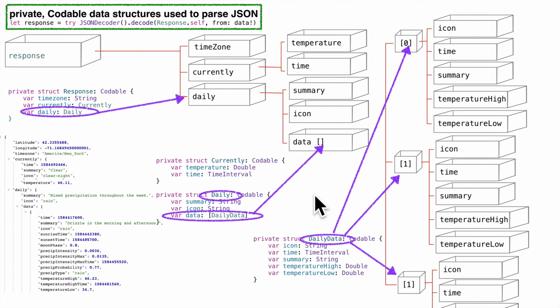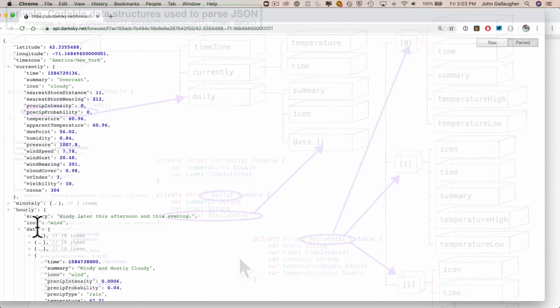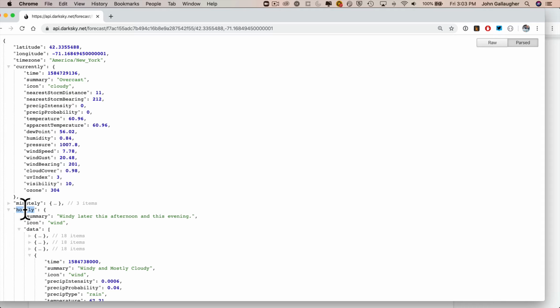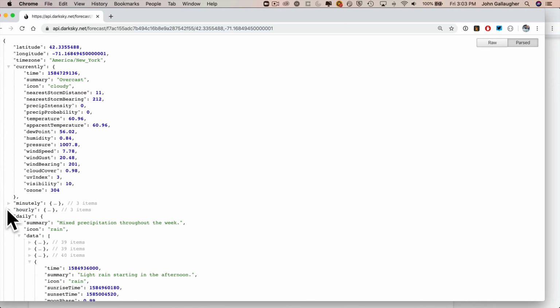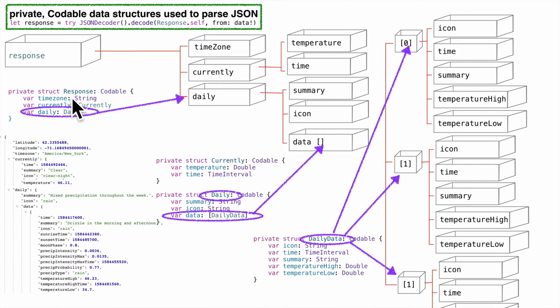And so to get hourly data, we're going to need an HourlyData struct, just like we have a DailyData struct. And that's going to hold elements of data that's inside of hourly, just like this data is inside of daily. And then we have to add this hourly property to response that holds the Hourly struct. So in your challenge, you can take a look at what we did with data here and repeat pretty much the same thing, but with slightly different values for hourly, but it's even at the same level.